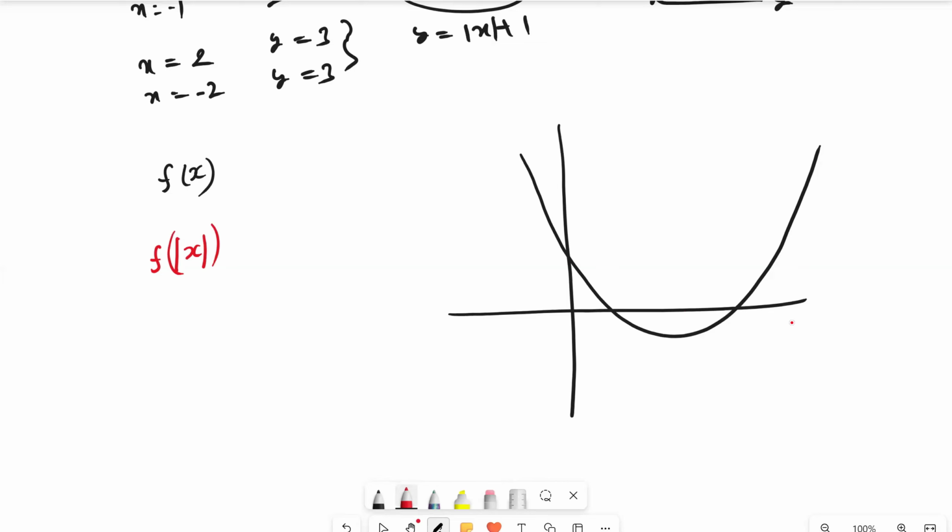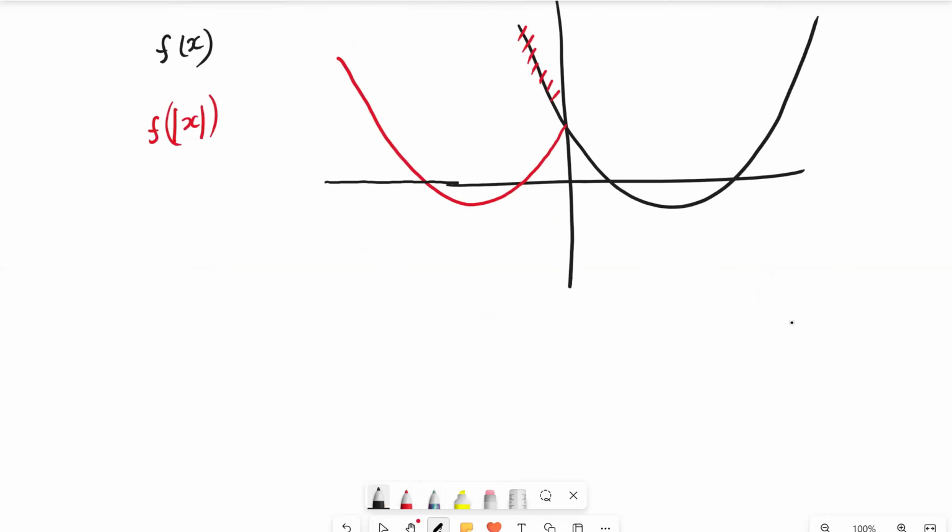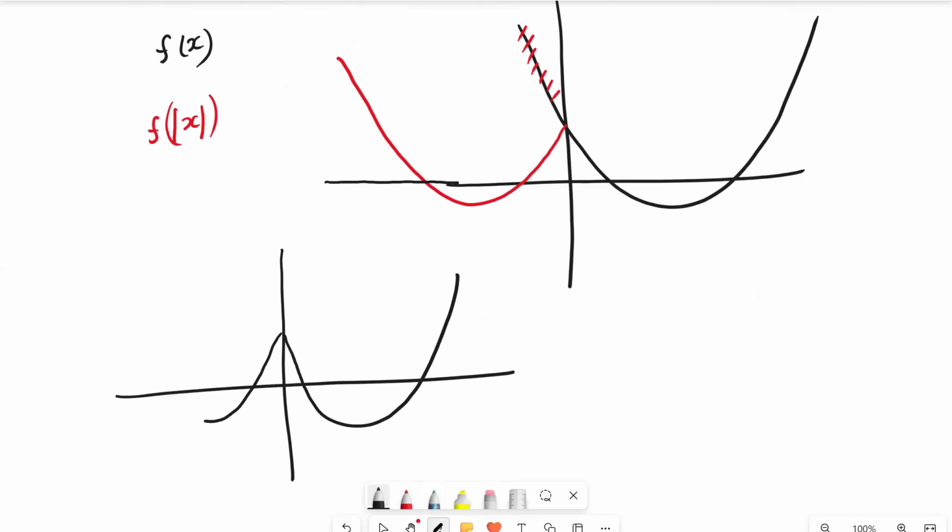So this part gets rejected. We don't get it. And exactly the same curve that we have on the right side, we get here like this. So if I'm making the entire curve, then my entire curve will be like this and like this. This is f(|x|).